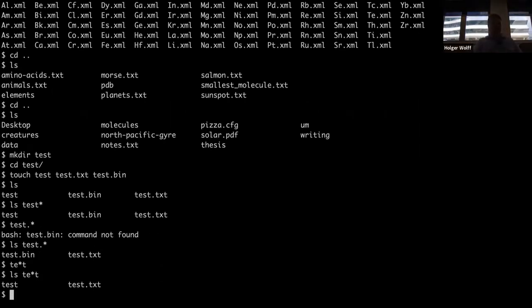And that brings me test and test.txt, but not test.bin, because that doesn't end in a t. Okay? So it means whatever file, but the first two letters must be TE and the last one must be T. Yes, it's just say this one.